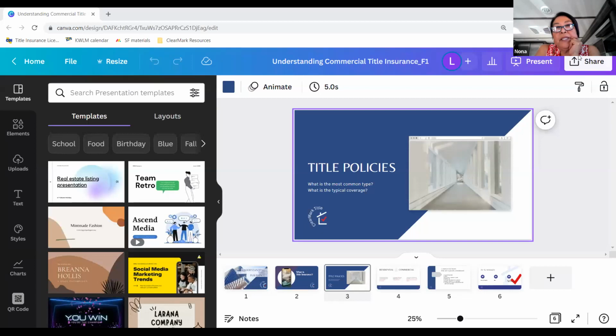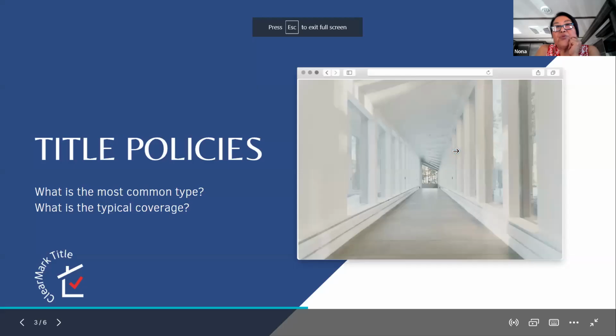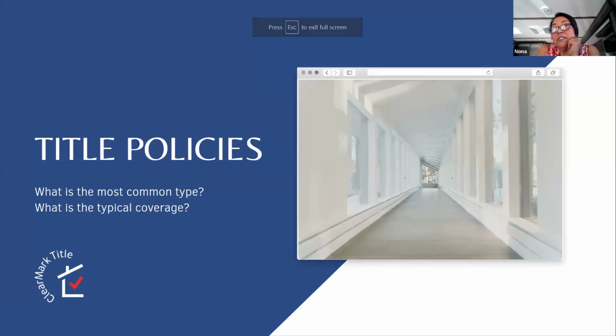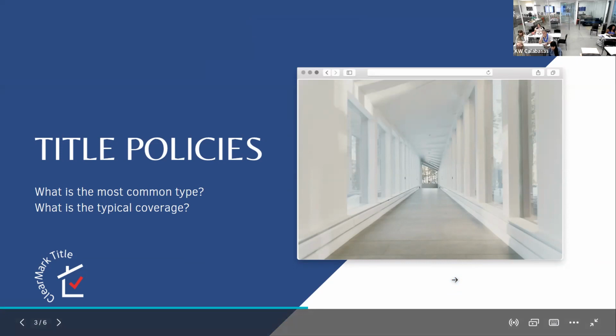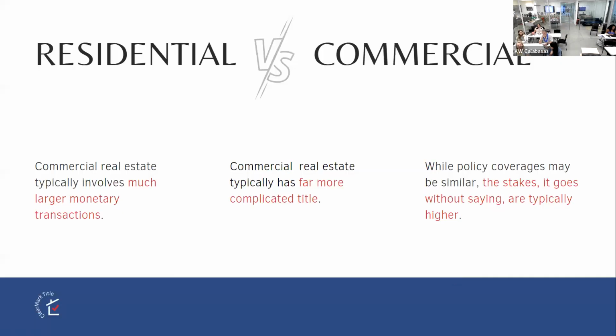I think it's a good idea that Clearmark will be putting together a sample prelim, and there's always room for future classes if you want, and we can go over these things. There are a few other slides on here. I know there aren't any commercial agents in here, but I think it would be great to still go over a compare and contrast, Nona, for this slide. Can you see it?